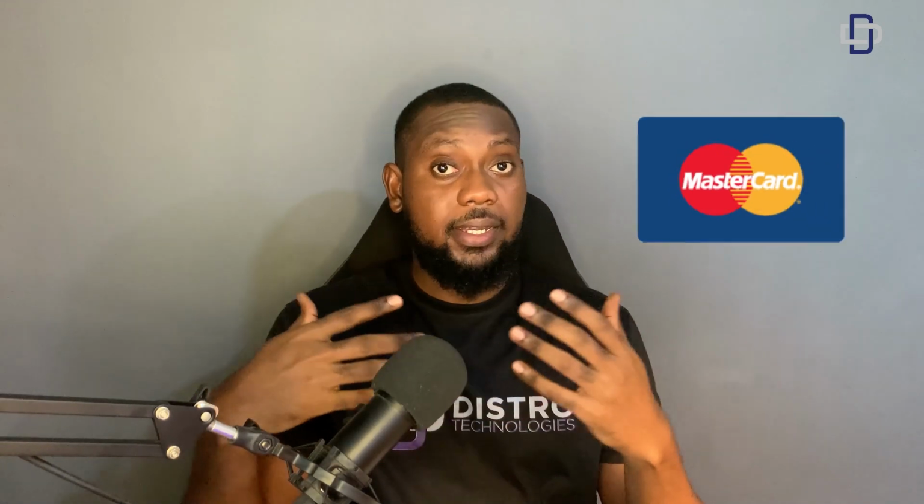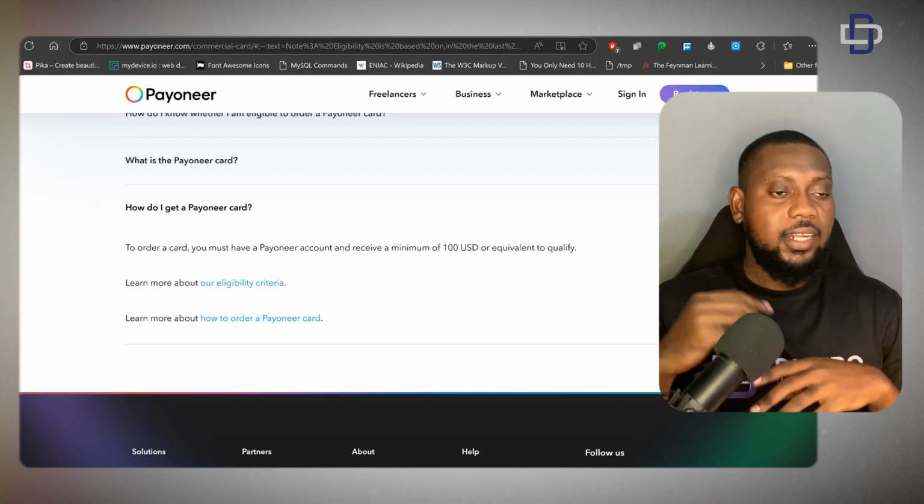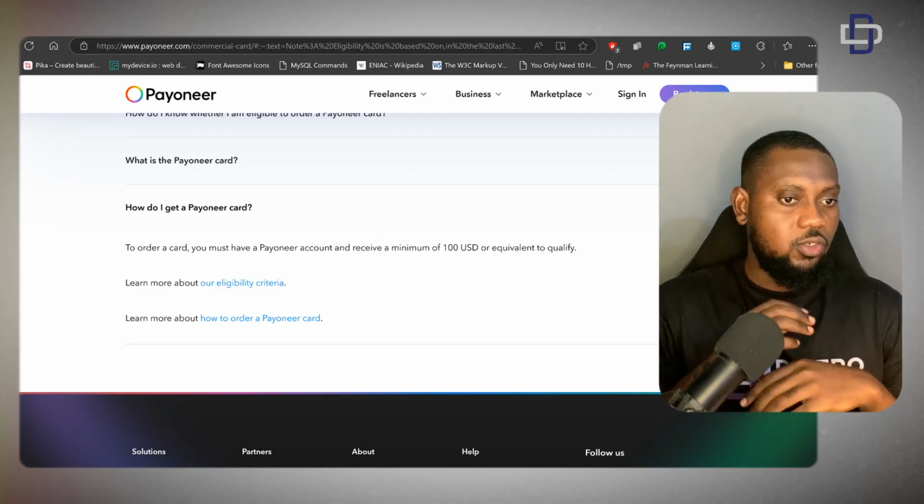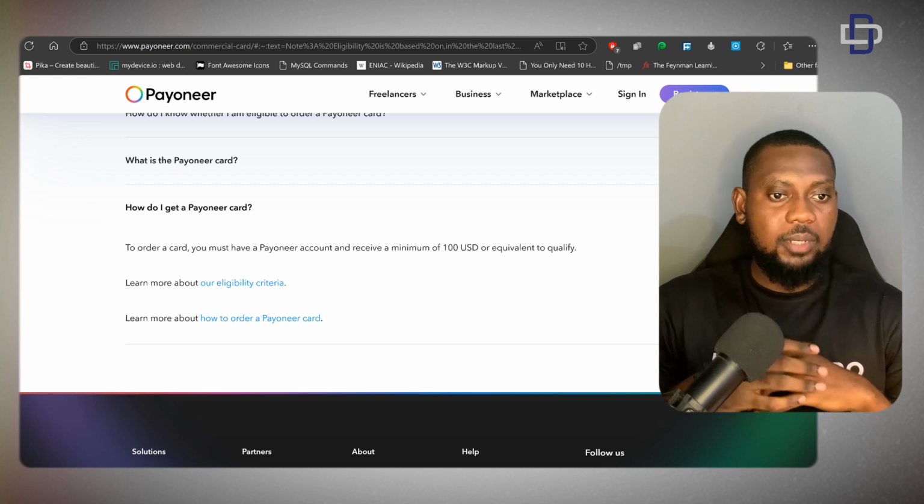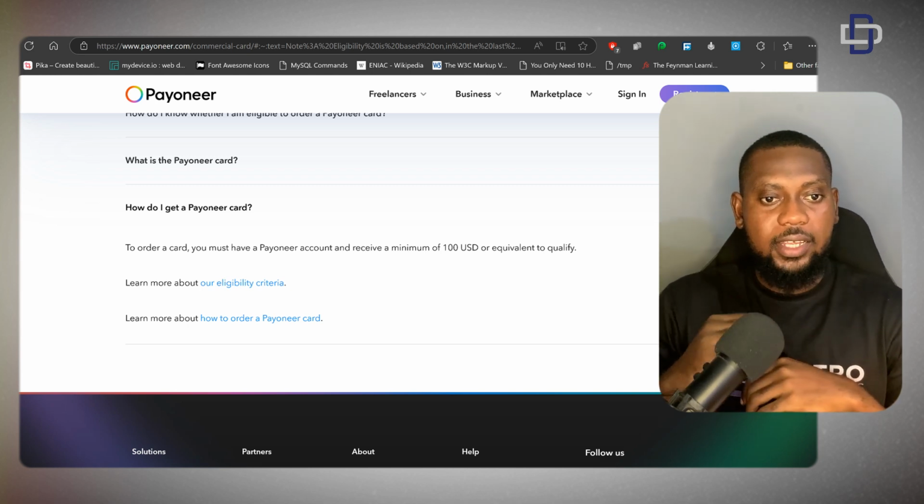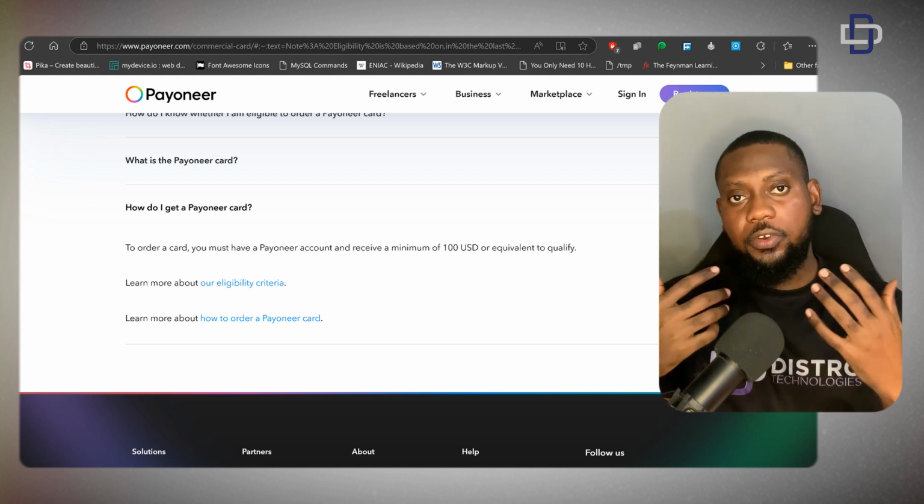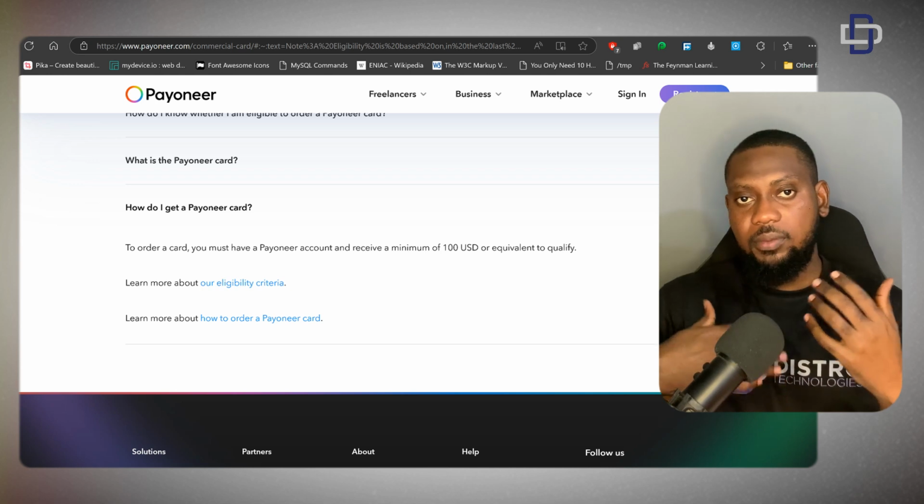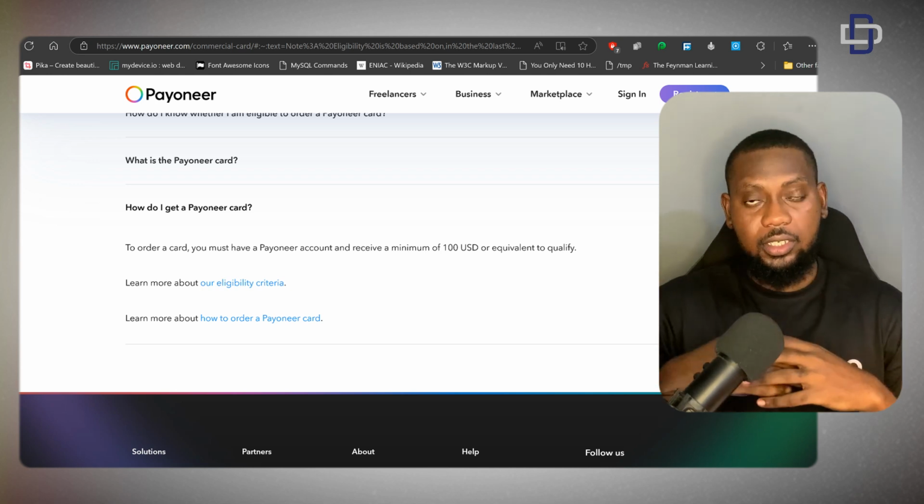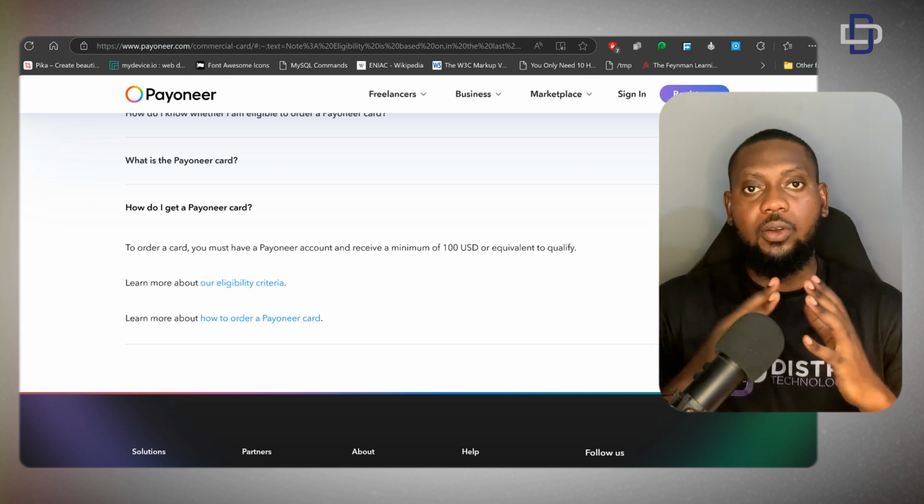Pioneer gives you access to a virtual card, which is also a MasterCard. But to get this virtual card, you need to be eligible to order it. Let me explain. If you go on the Pioneer website, it clearly states to order a card, you must have a Pioneer account and receive a minimum of 100 USD or equivalent to qualify. That means if you create your Pioneer account, you need to be active and be using that account for a lot of transactions until you're able to qualify, then you can order your Pioneer card.